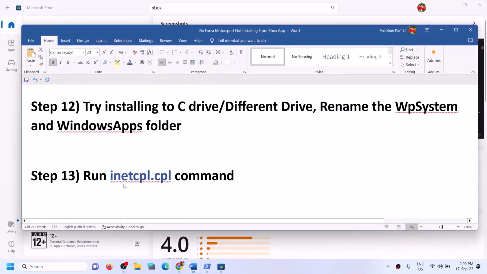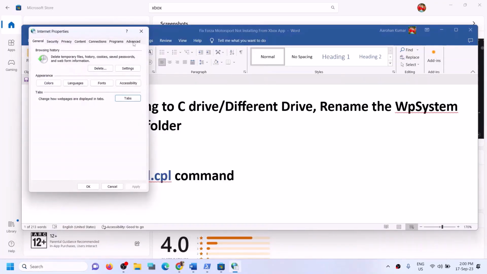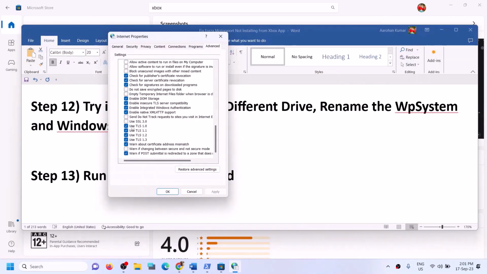Now the next step is to run the inetcpl.cpl command. So type in inetcpl.cpl in the Windows search box and then click on inetcpl.cpl and then go to the Advanced tab. Now over here scroll down and make sure Use TLS 1.0, Use TLS 1.1, Use TLS 1.2, Use TLS 1.3 all four are checked over here. That is TLS 1.0, 1.1, 1.2, 1.3. Make sure all four are checked, then click on Apply, click on OK.